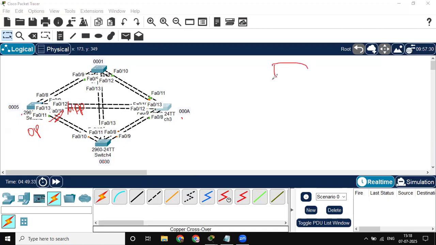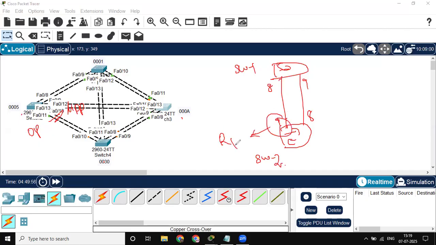But the problem is, the confusion happens here only. Connected like this, 8 to 9, 9 to 8. Correct? This is my switch 1, this is my switch 2. So lowest path cost. What is the lowest here? 8. 8 is connected to which one? So 9 will become root port and 8 will become blocked port. Okay. So 9 is root port, 8 is blocked port.